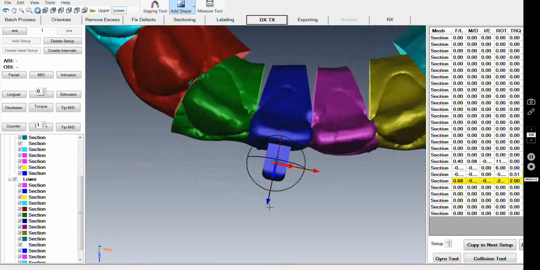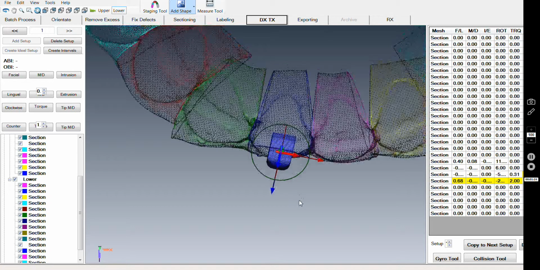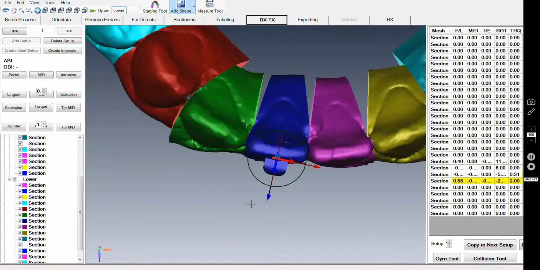From this perspective here, you can grab the large arrow here and submerge it into the tooth. You just have to make sure that you submerge the attachment into the tooth, otherwise it will not stick to the tooth when it's 3D printed. So you have to submerge it in the tooth. Doesn't matter how much, just must be completely submerged into the tooth.